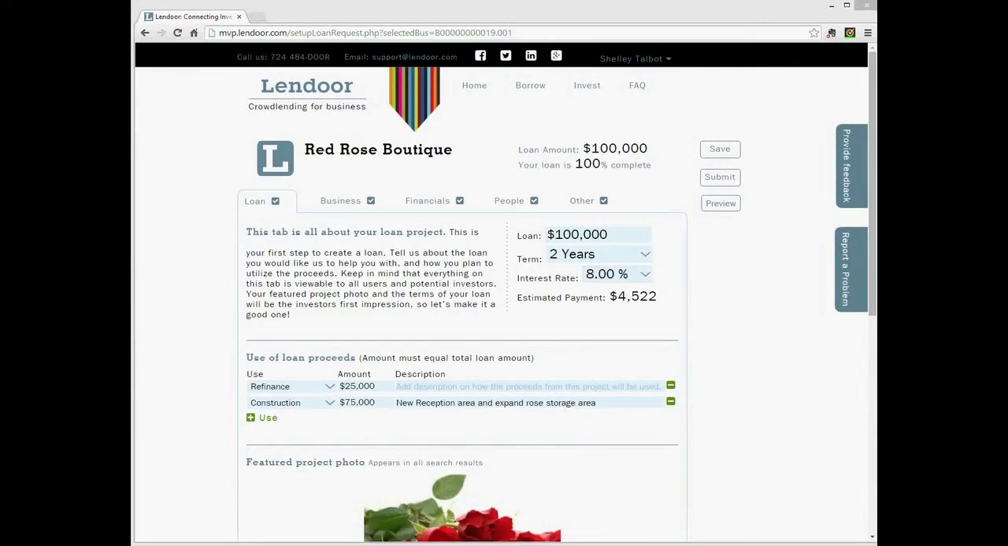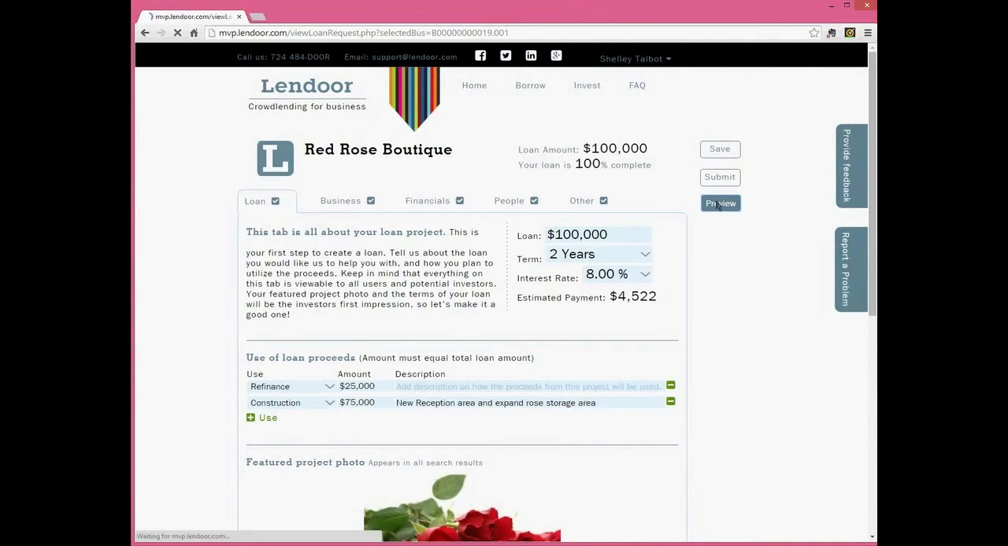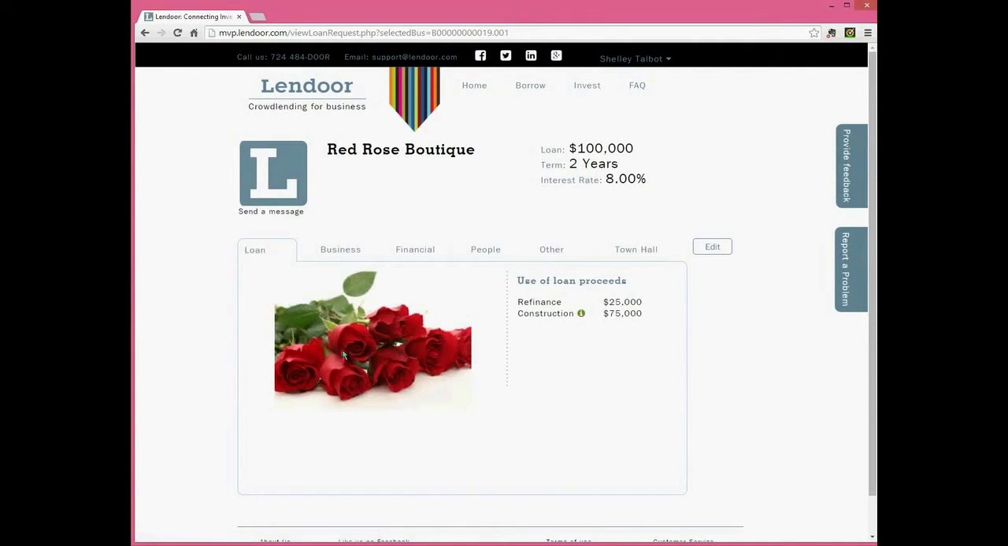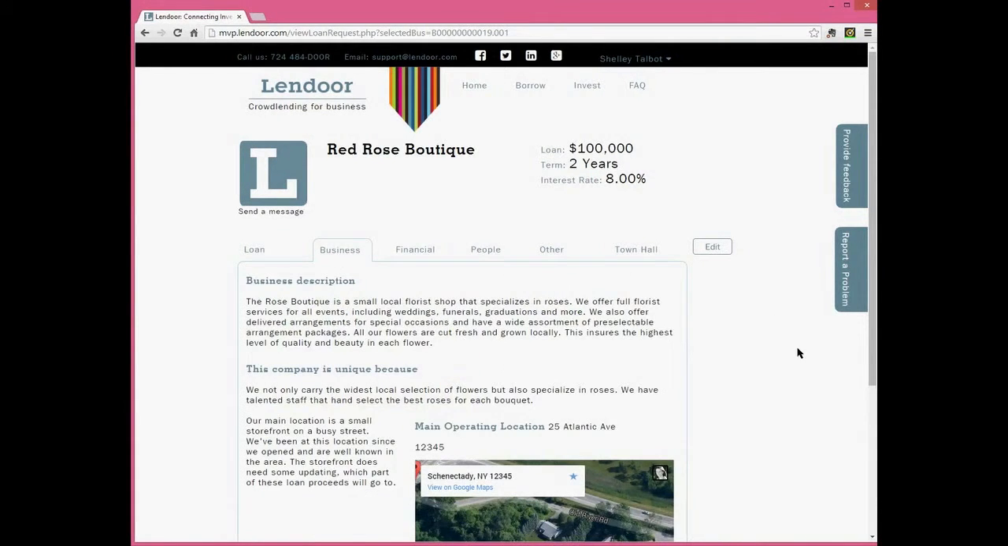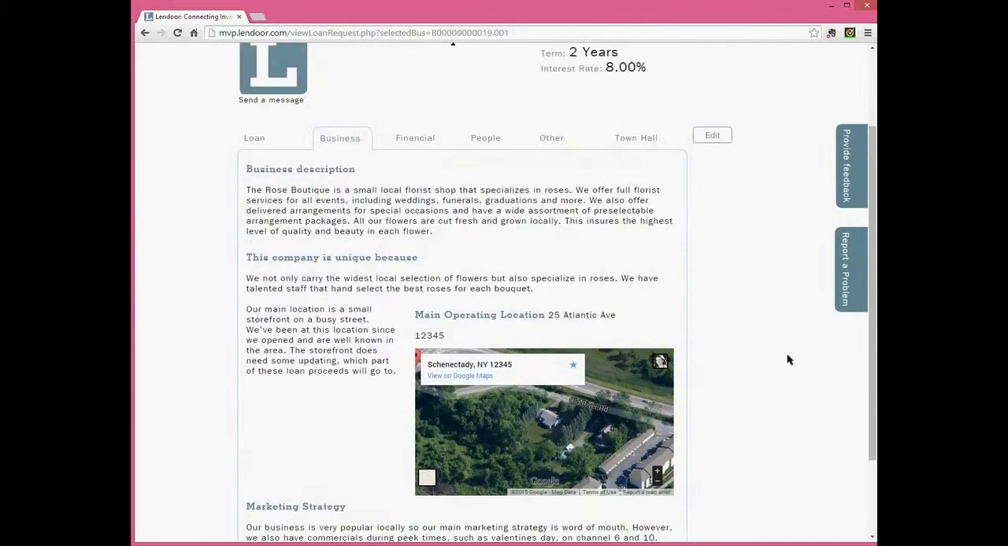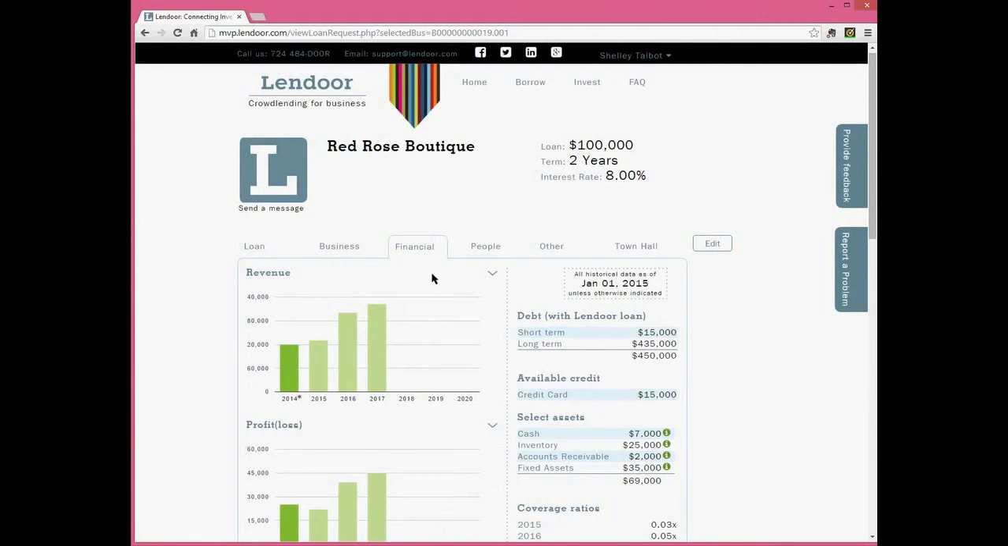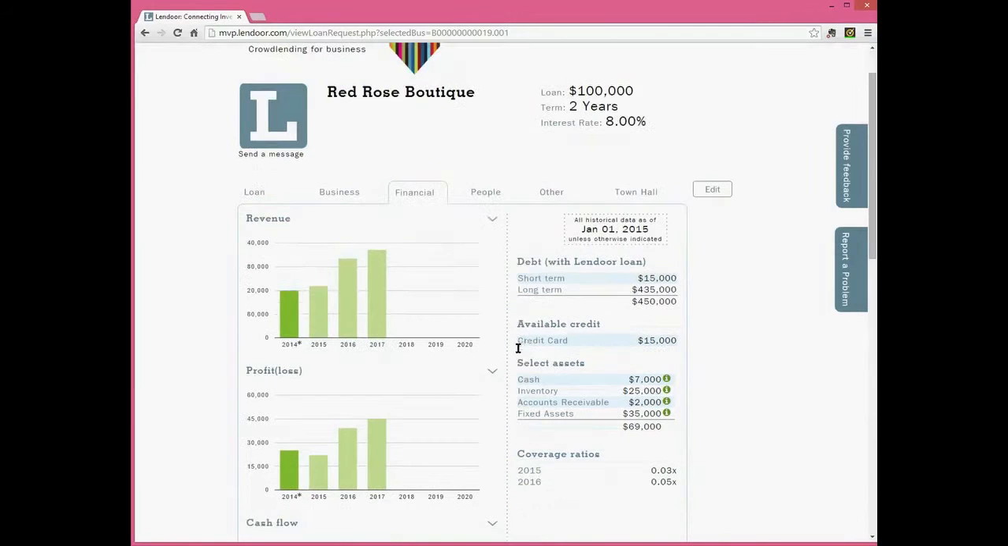Everything's saved. We can now preview our project to take a look at what it would look like from an investor's point of view. Here you can see the information we entered with additional details available. As you go through each tab, you should see exactly what an investor would see in the project. Here in the Financials tab, you can see it looks quite different than when we entered the information.